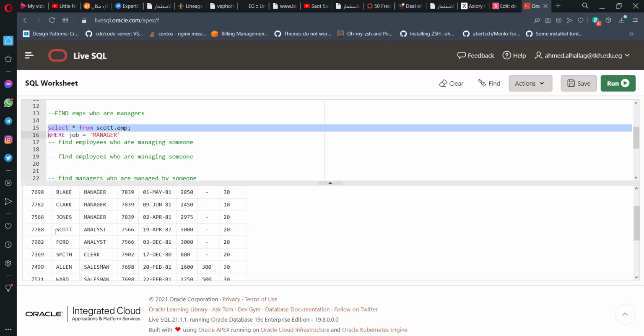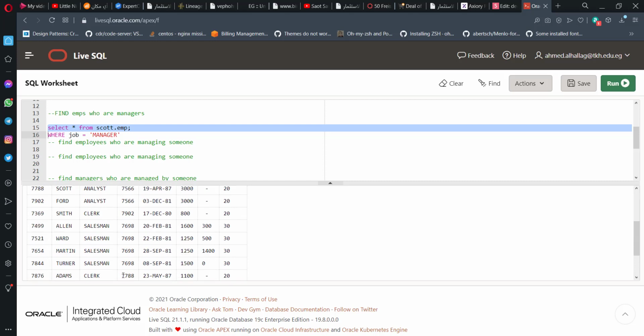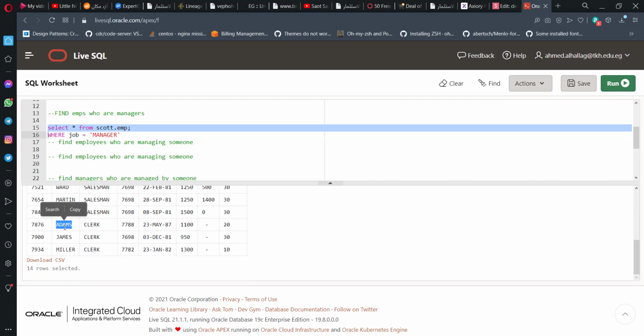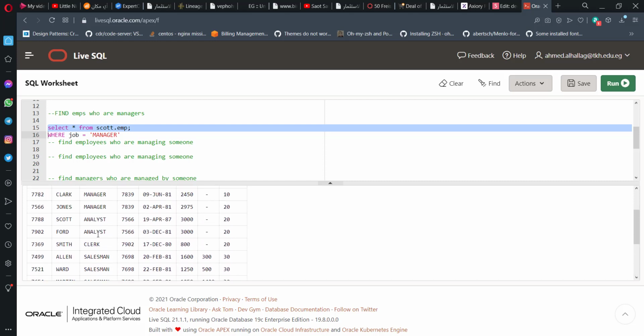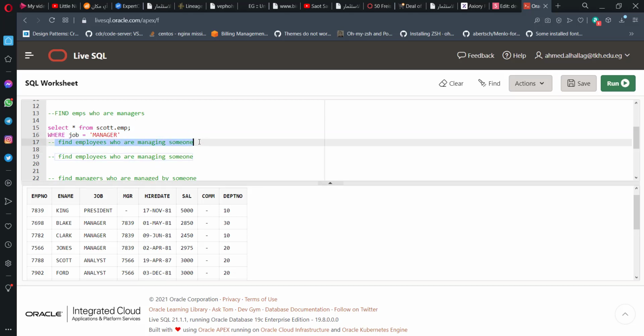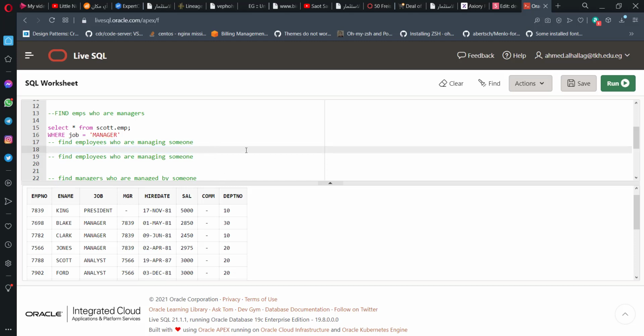Alright, and even for analysts like Scott, if you take a look at Scott, for example, you're going to see that Scott, ending with 82, is managing Adams, who's a clerk, right? So it doesn't have to be someone who's titled as a manager to be managing someone. So let's find employees who are just managing someone else, right? Let's see how we can do that.